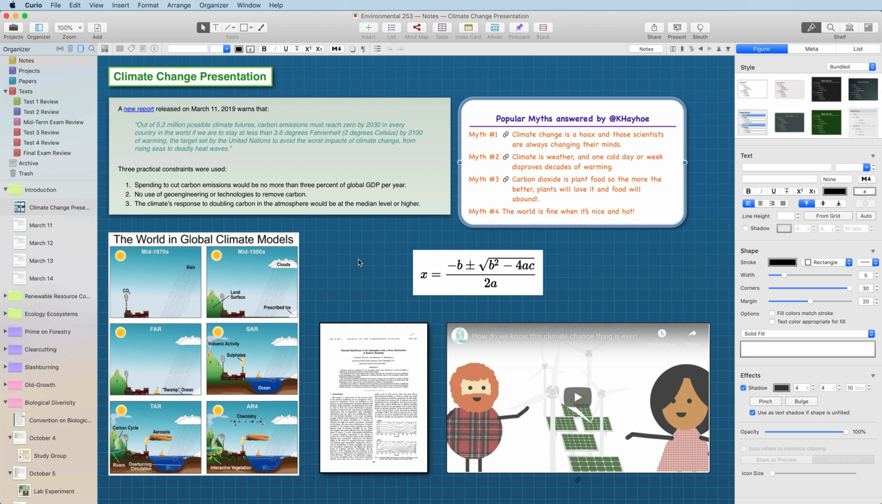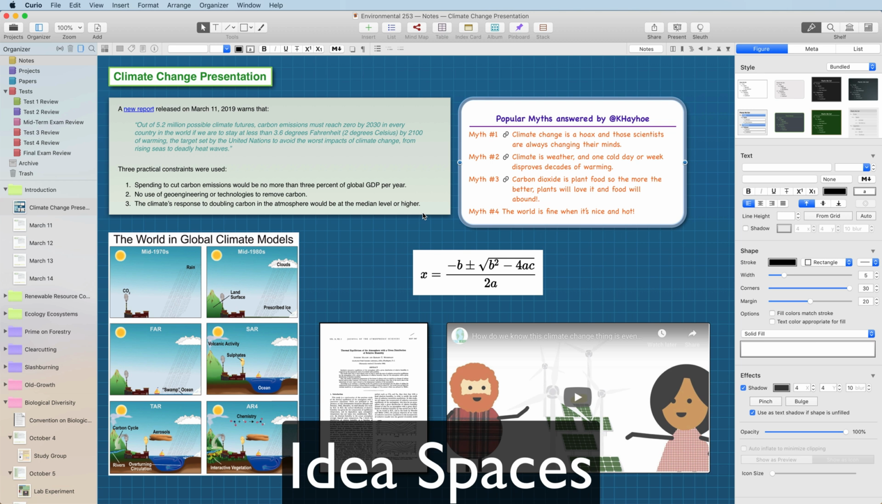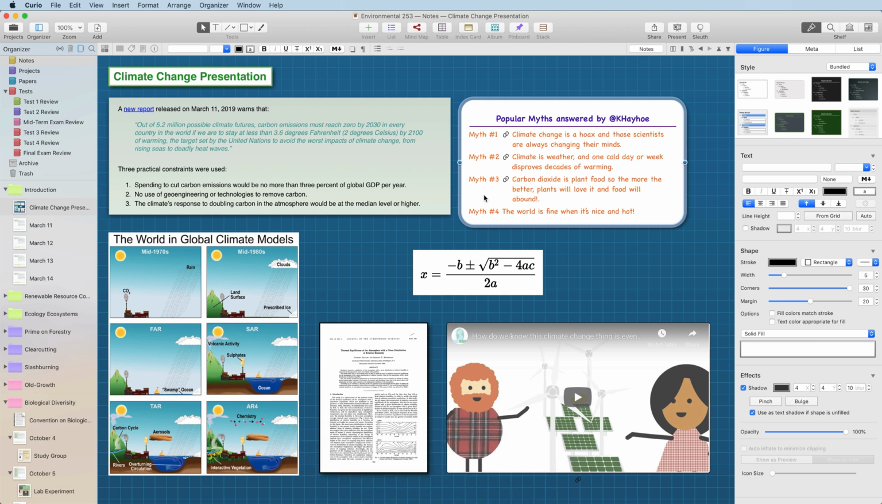The pages of your project notebook are called idea spaces in Curio's lingo. Here in the main content area of the window, you see the current idea space. It can contain all sorts of figures, including notes, lists, maps, images, document files, tasks, and much more.